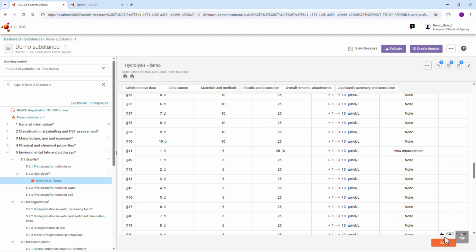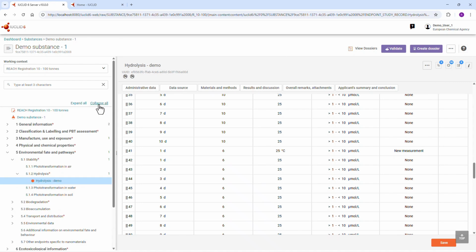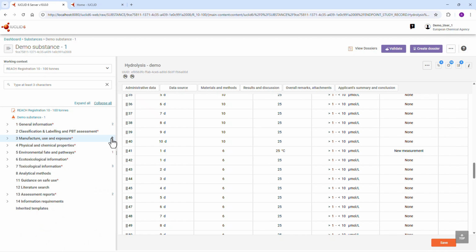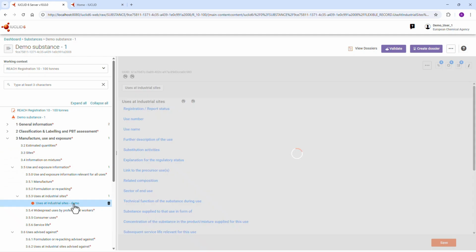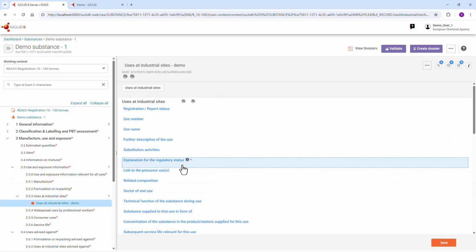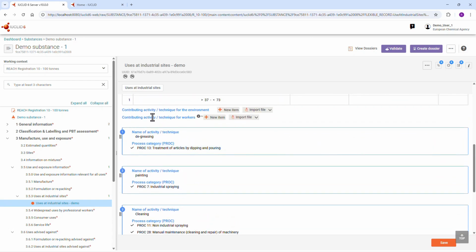Now let's take a quick look at repeatable blocks displayed in a list. I navigate to the section Uses at Industrial Sites. Open a document, then scrolling down we can see here for Contributing Activity or Technique for Workers we have a list. The icons for actions are at the top right of each block of fields here. We can see the double arrow and the same functionality as for tables.